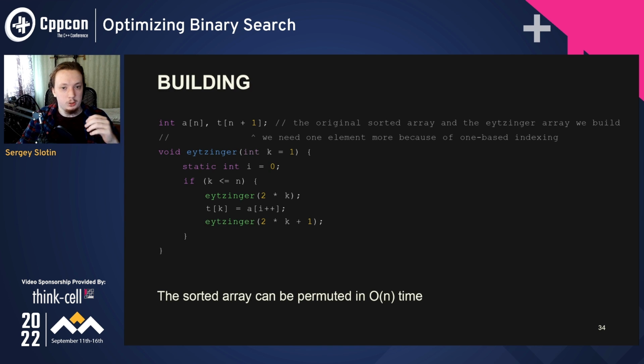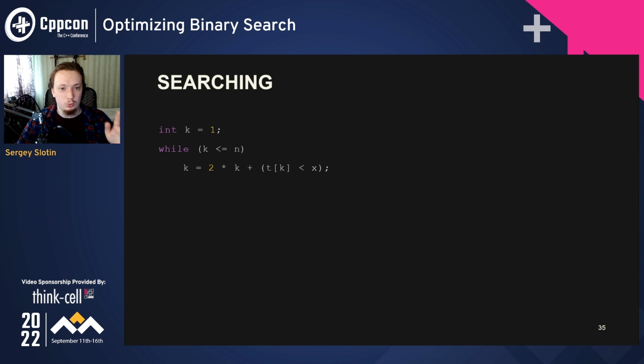So the temporal locality of this layout should be much better. To build this permutation, we can write this elegant recursive function, the correctness of which I'm not going to prove because this is not important. Just believe me that this recursive function works, and it works in linear time. The interesting part is how to perform search in this array.